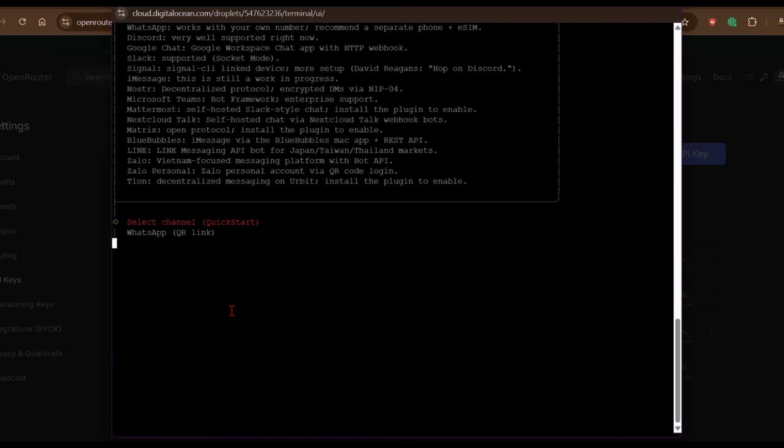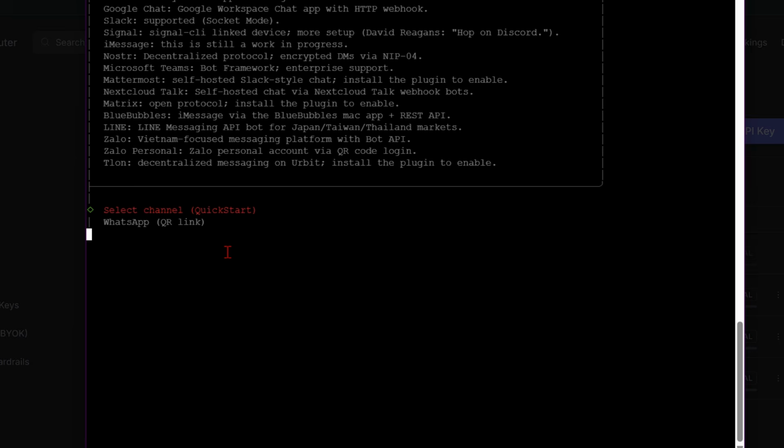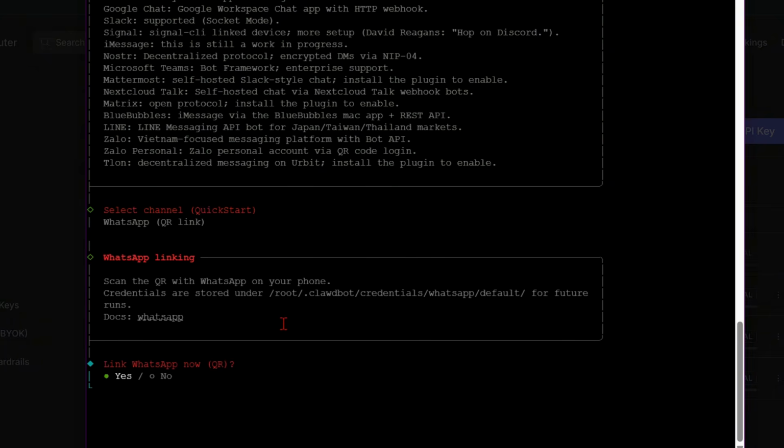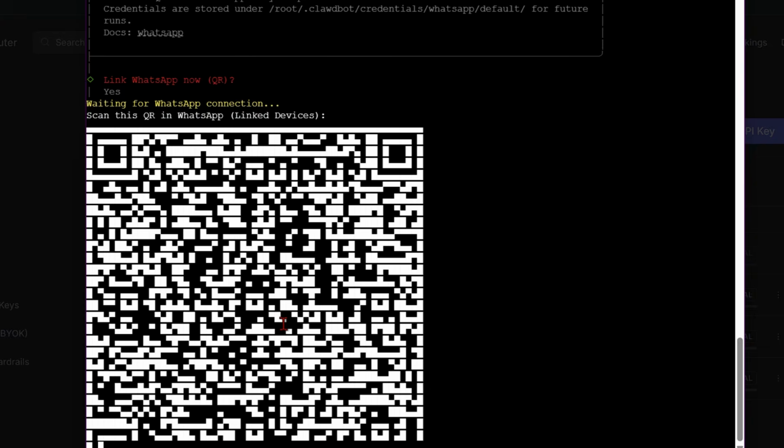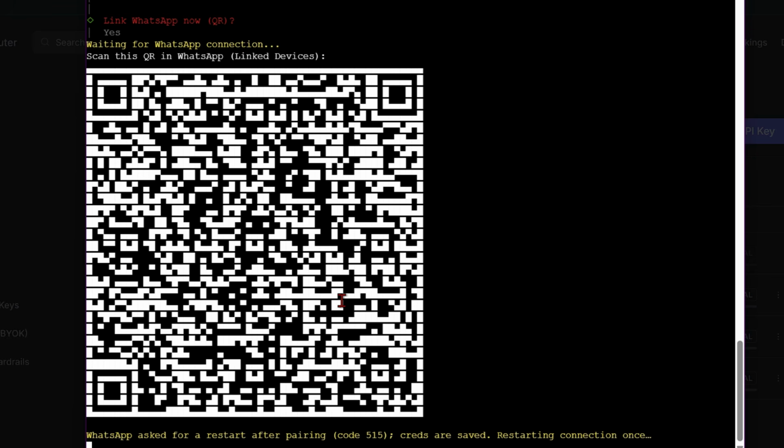So I'm going to select WhatsApp, and this will give me a QR code to link to my WhatsApp. Okay, so I'm going to open WhatsApp on my phone, and if you go to the top right, on the hamburger, you can see Linked devices. There I'm going to click on Link a device. Okay, so link WhatsApp now. I say yes, and I need to scan this QR. Once I scan this QR, I'll be linked to my WhatsApp channel.